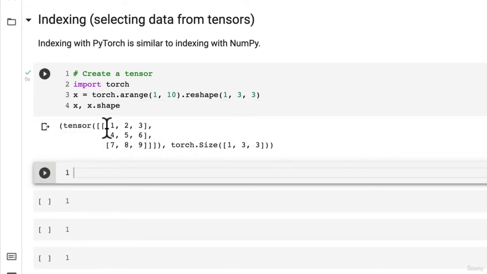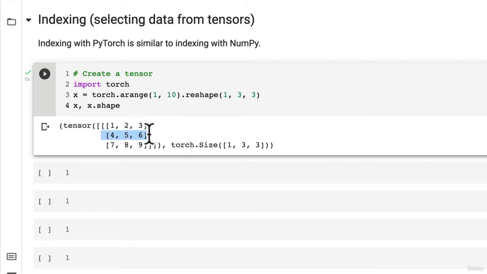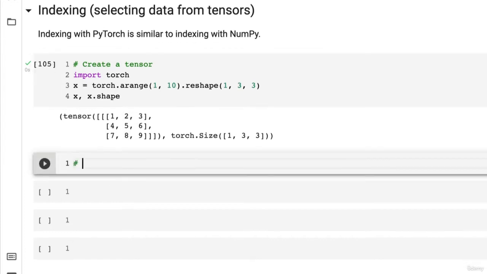Beautiful. So we have 1, 2, 3, 4, 5, 6, 7, 8, 9 of size 1. This is the outer bracket here, which is going to contain all of this. And then we have 3, which is this one here, 1, 2, 3. And then we have 3, which is 1, 2, 3. Now let's work with this.